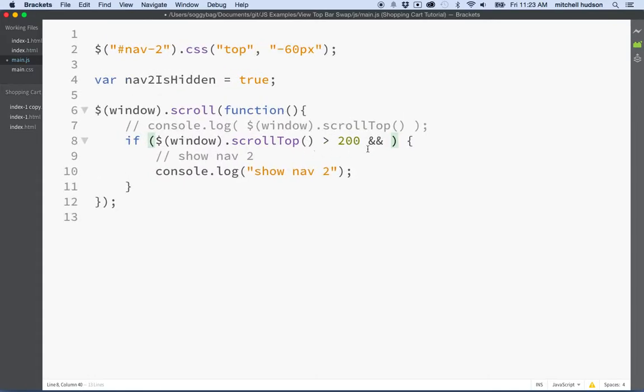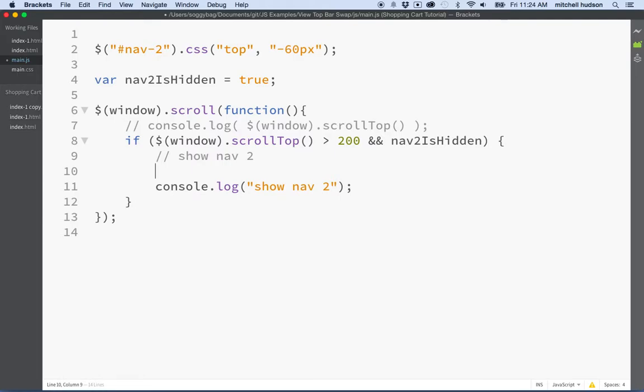Let me zoom in on this, right? So we're going to use the double ampersand here. We're going to say, and nav2 is true, or nav2 hidden is true, right? So if this is greater than 200 and the navbar is hidden, that's the situation where we want to show nav2. Okay, so we'll show nav2. And then what we'll also do here is we'll say nav2 hidden equals false, because at this point we're showing nav2.